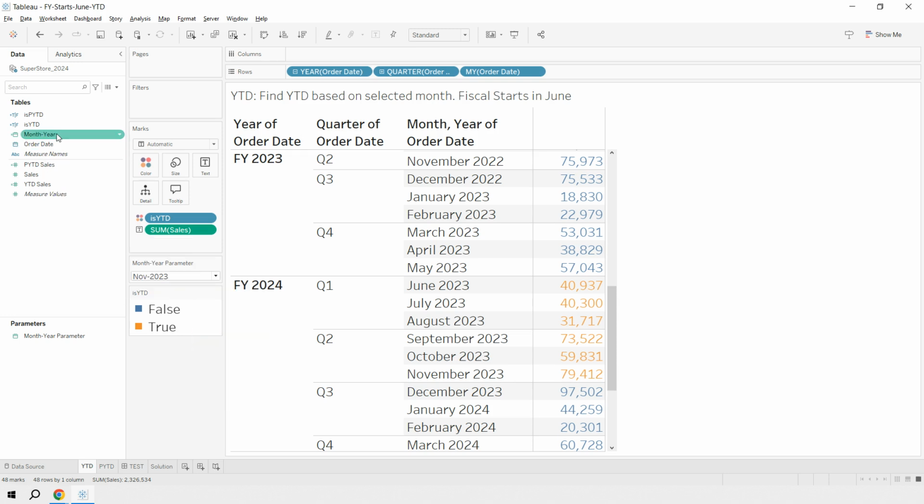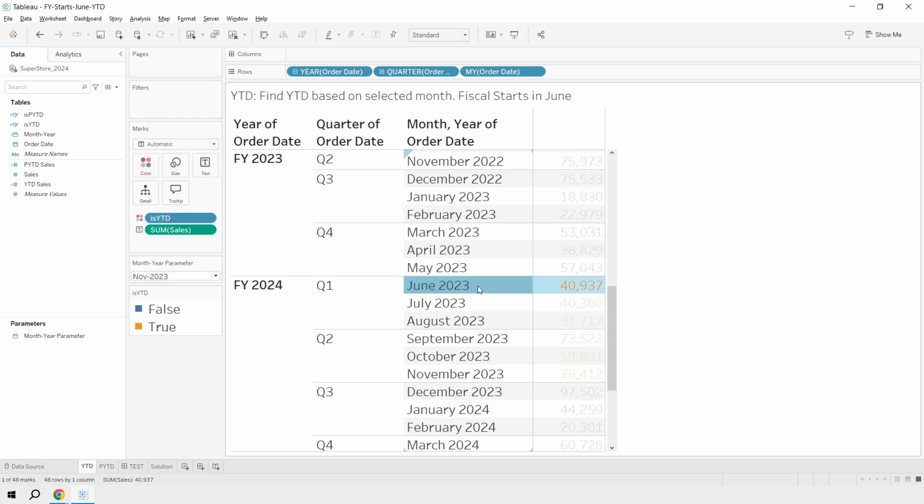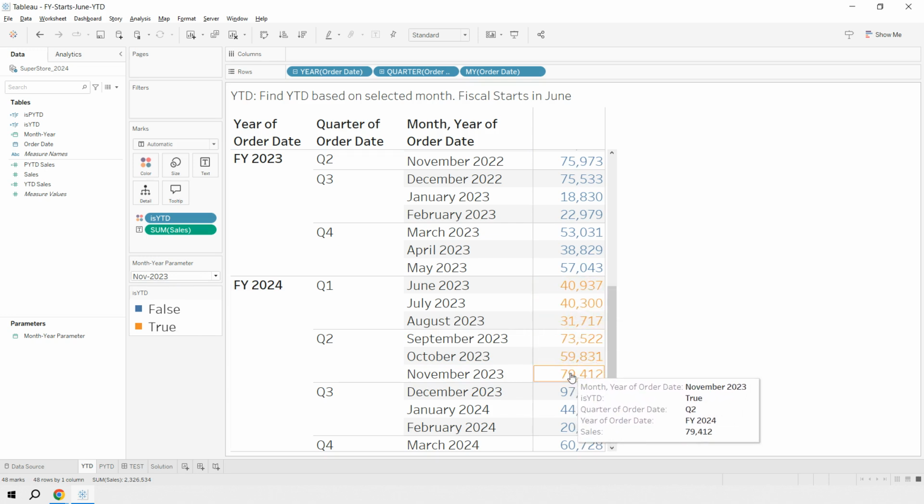The next step would be to get to the parameter, to give my users a choice to choose which year month they want their calculation to be. The requirement here is to start from the first month of the fiscal, June in this case, and go all the way to the chosen month year. I've chosen November 2023, and everything that you see in amber here after the calculation is set to true is my year to date.